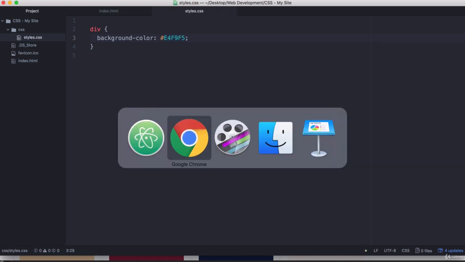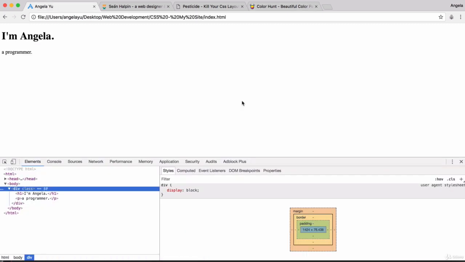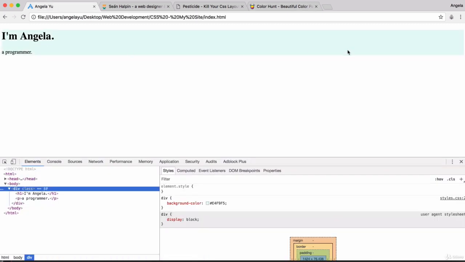Now if we hit save and we go back to our website and we hit refresh, then you'll see that our div now has a background color, and we can see that box of the div more clearly. Now the strange thing is, why does that div not go all the way to the end on the left and on the top?